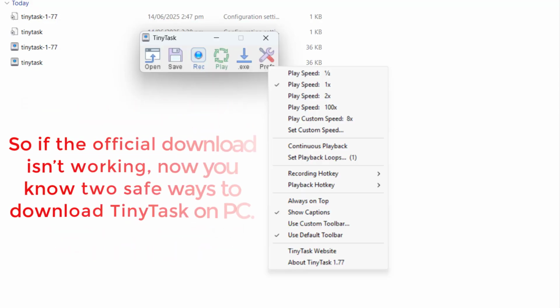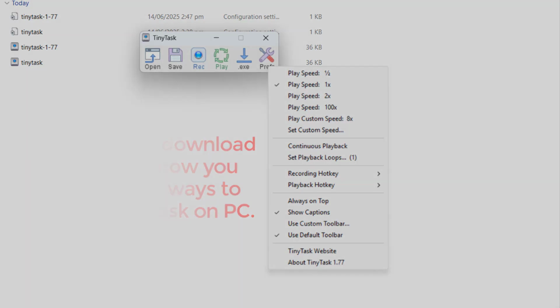So if the official download isn't working, now you know two safe ways to download TinyTask on PC.